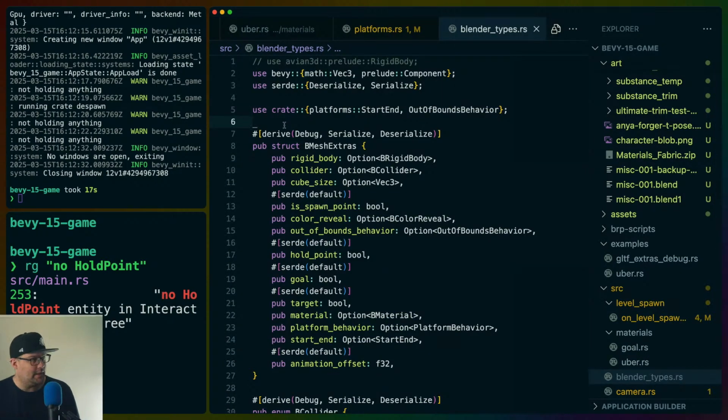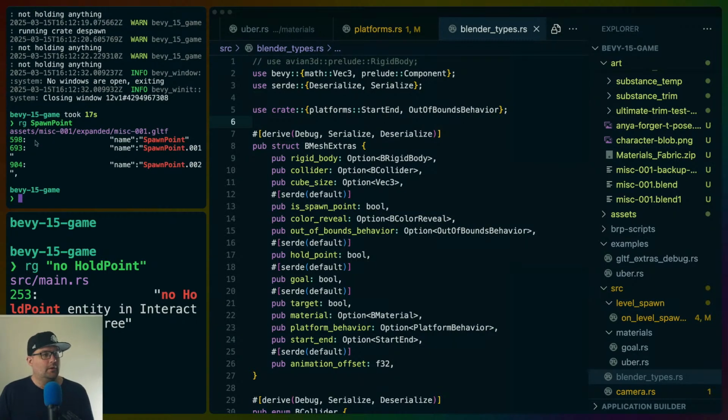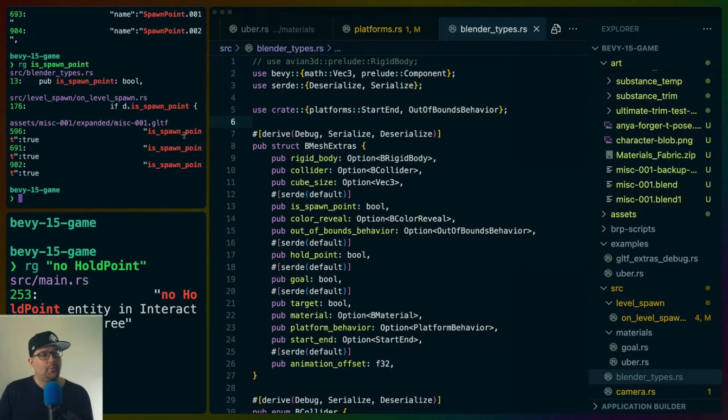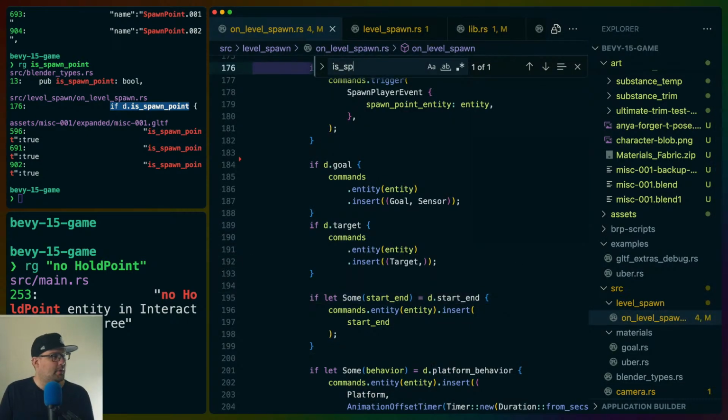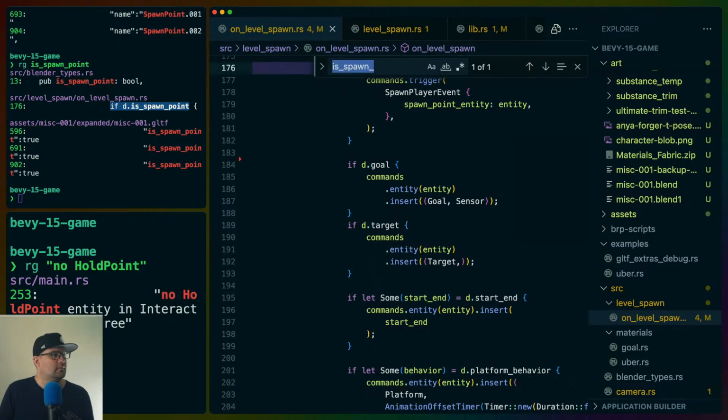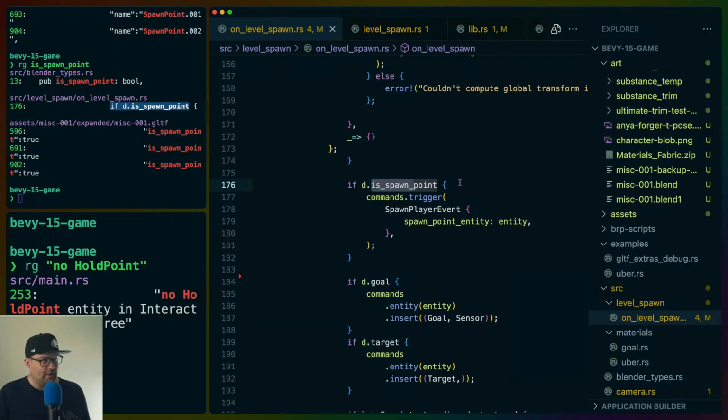I'll just start doing it in here, I guess. Do we have a spawn point component actually? No, we don't. Let's do is spawn point. Is spawn point has handling for on level spawn. So is spawn point. Am I in the right file? Oh no, it found it and it was under the search bar. That's why.